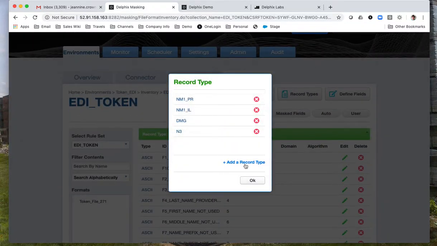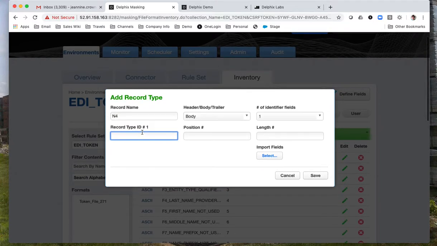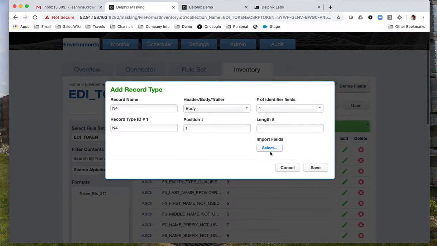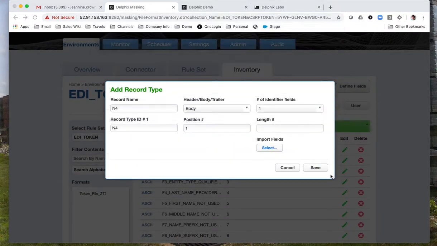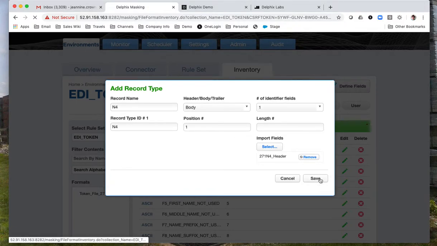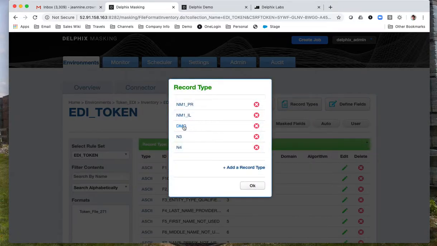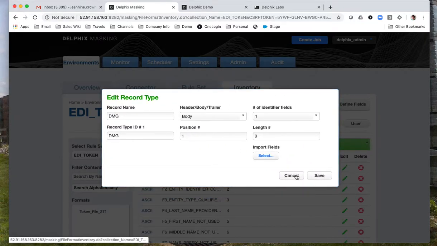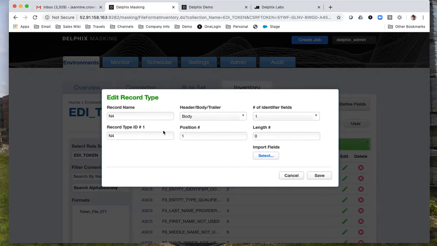Final record type. Going to be the N4 field, N4, and position 1. Oh, better double check that I have those positions identified, or it will fail. And save that. So double check to make sure. Position 1, and position 1. I've forgotten to put the position in there, and of course it fails, and I don't know why.